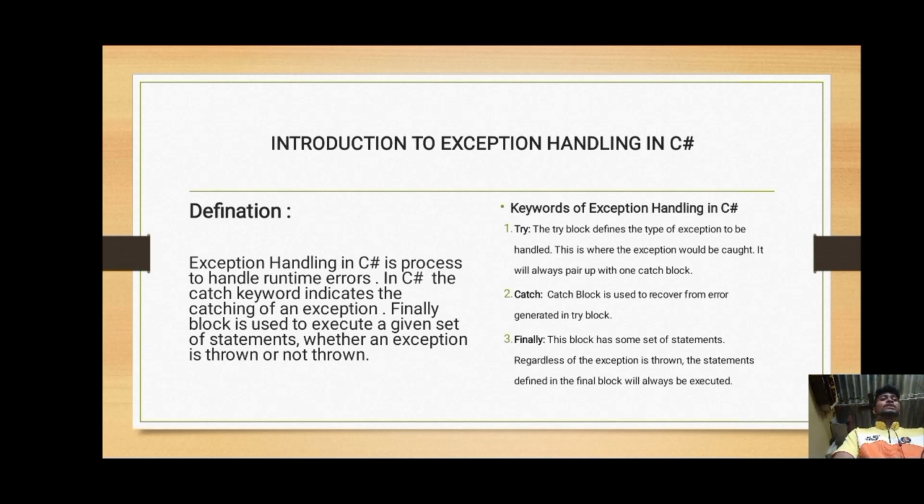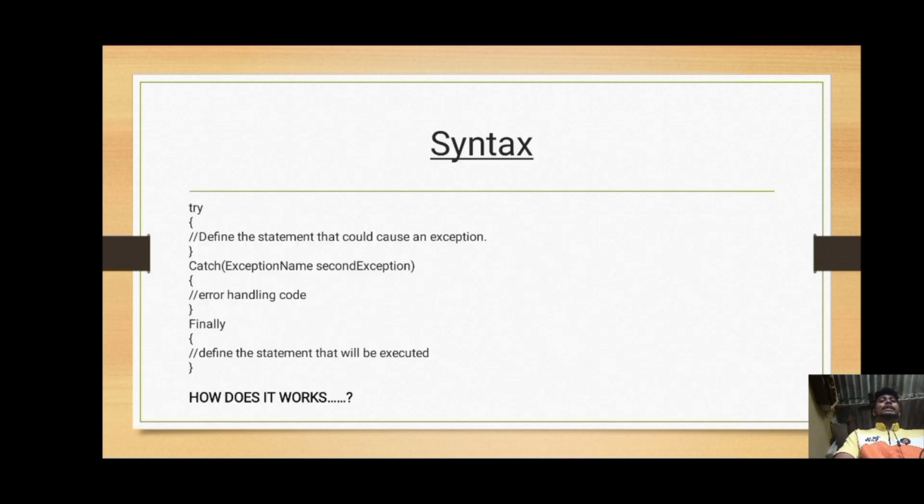The try block defines the type of exception to be handled. The catch block is used to recover from an error generated in the try block. The finally block has a set of statements that run regardless of whether an exception is thrown. This is the syntax of try, catch, and finally block. In the try block, we define the statements that could cause an exception. In the catch block, there will be error handling code. And in the finally block, we will define the statements that will be executed.